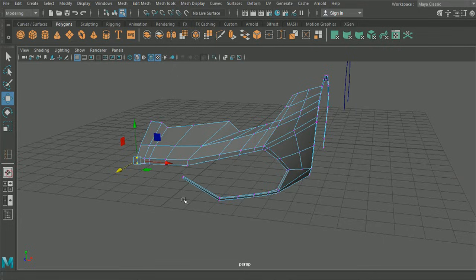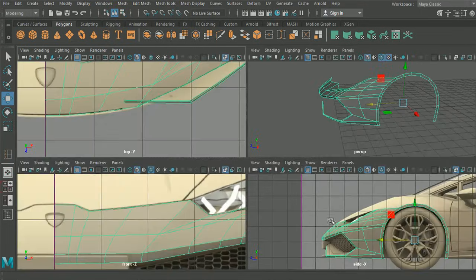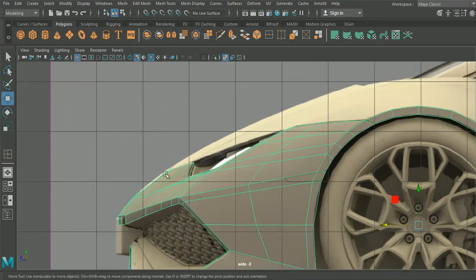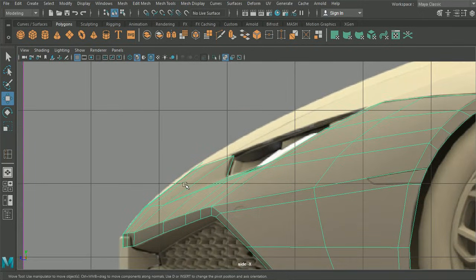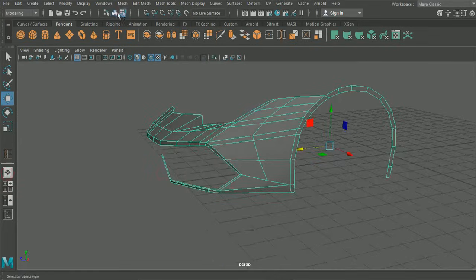Awesome. Okay, so now we can see that our front section here is really taking shape. We can check it in the side view just to make sure that we're looking good. We can see that we're looking pretty good going across there. The mesh is looking quite nice around there.